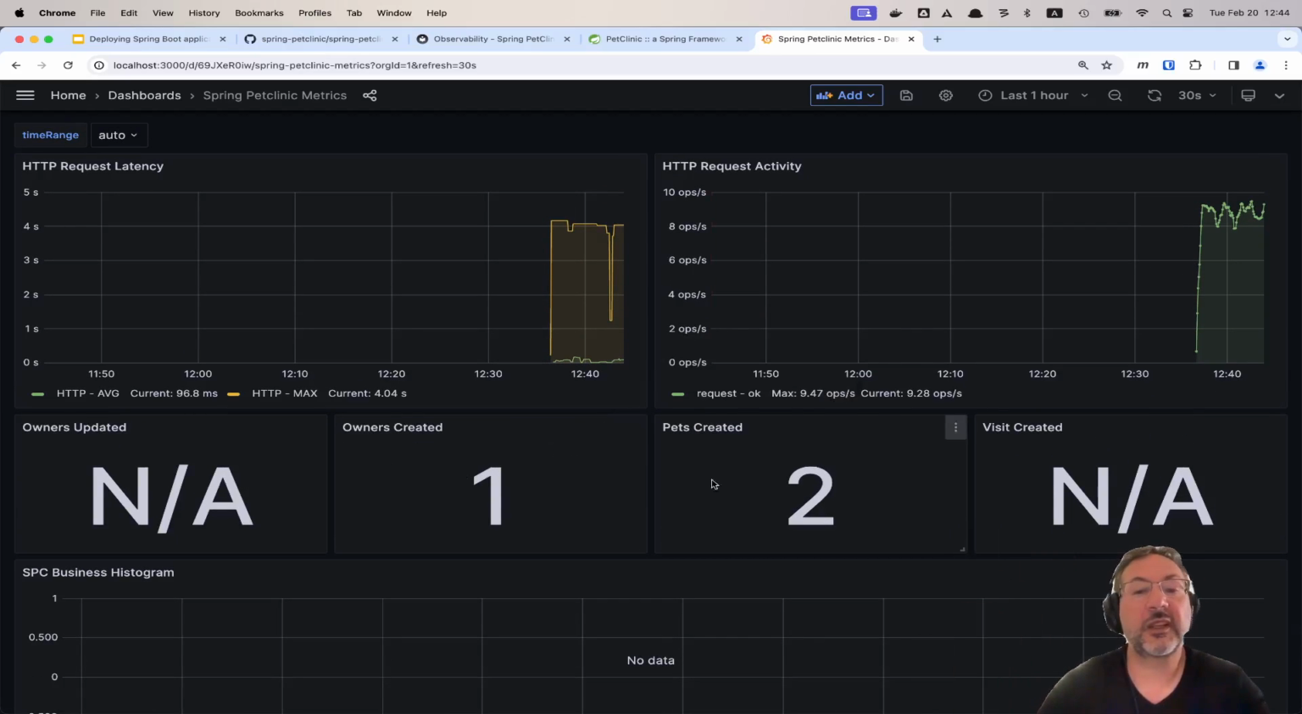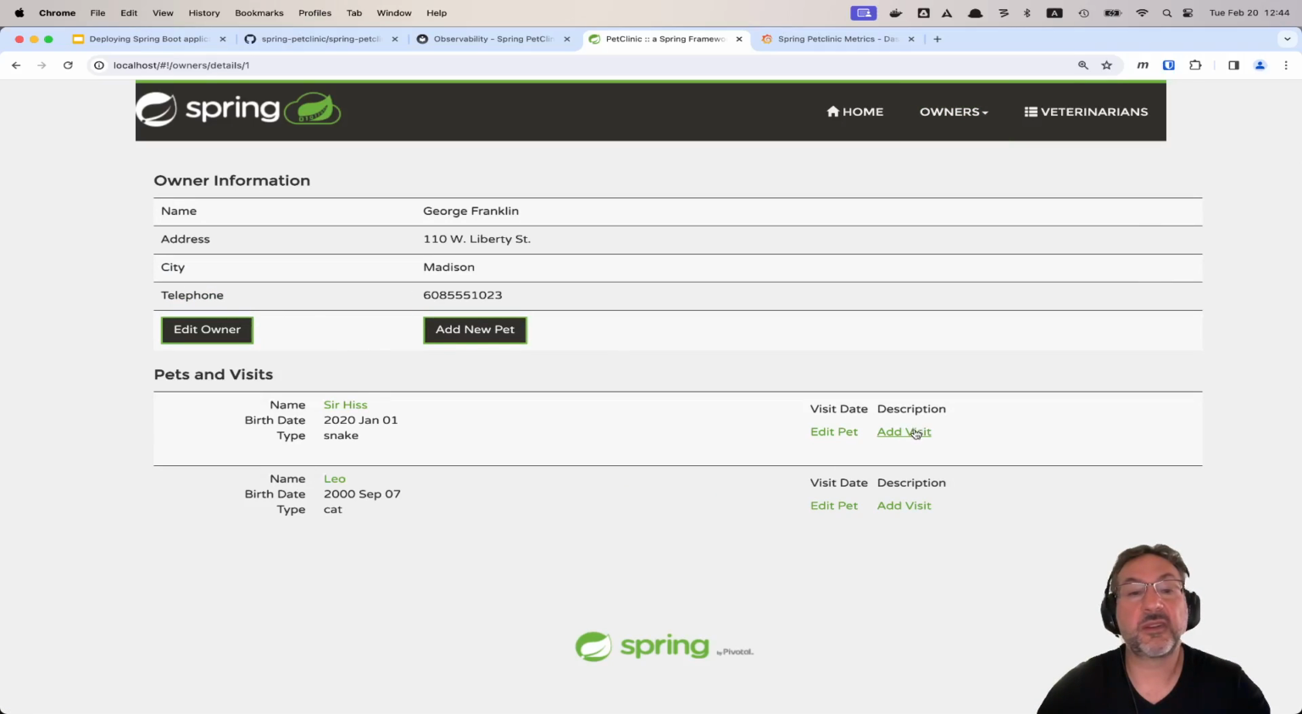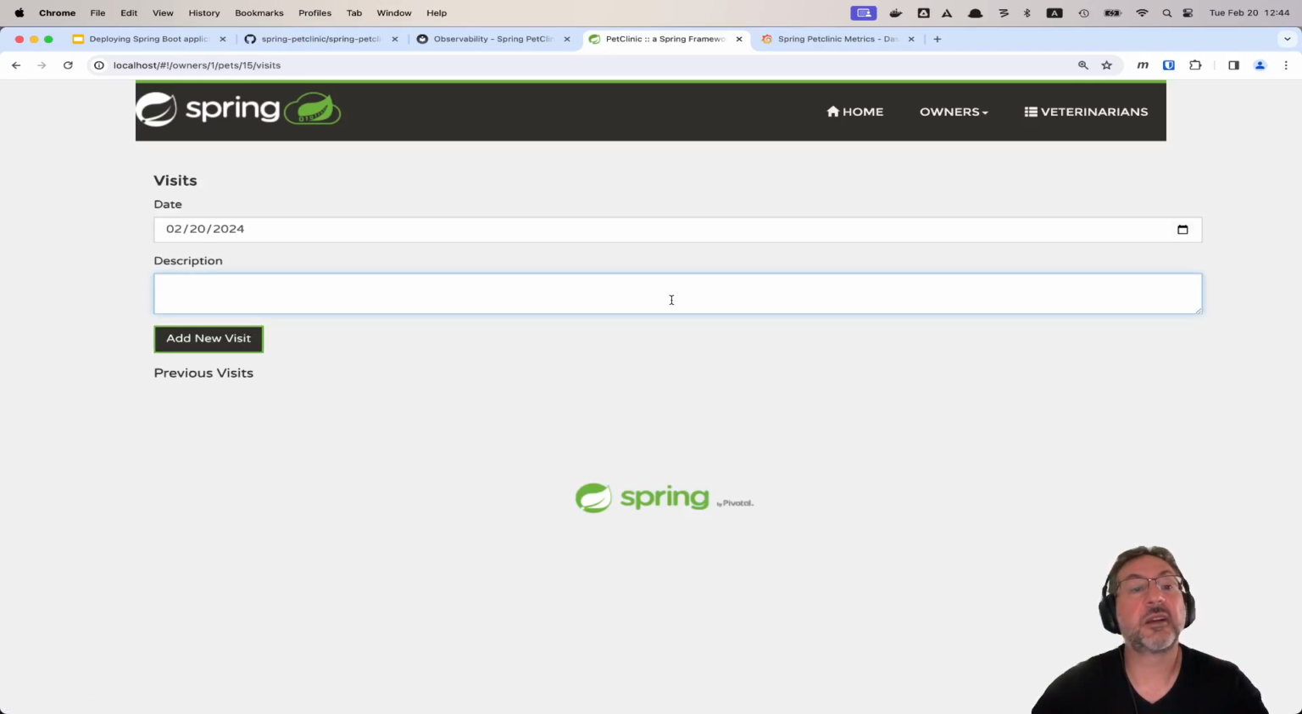And here what you see is maybe some custom application metrics. Owners created and updated. I didn't update any owners, but if I were to create a visit, for example, let's go ahead and do that. For one of these pets, right? Another checkup. What we should be able to see is the call to that particular controller endpoint is metered. And why is this taking so long? Add new visit. Did I not click on it?